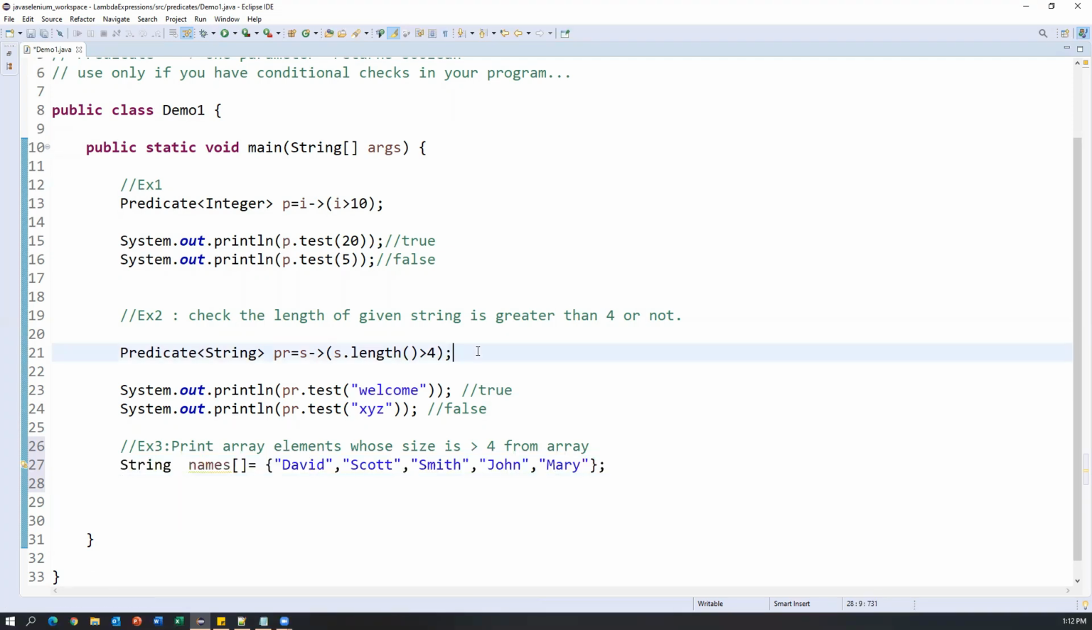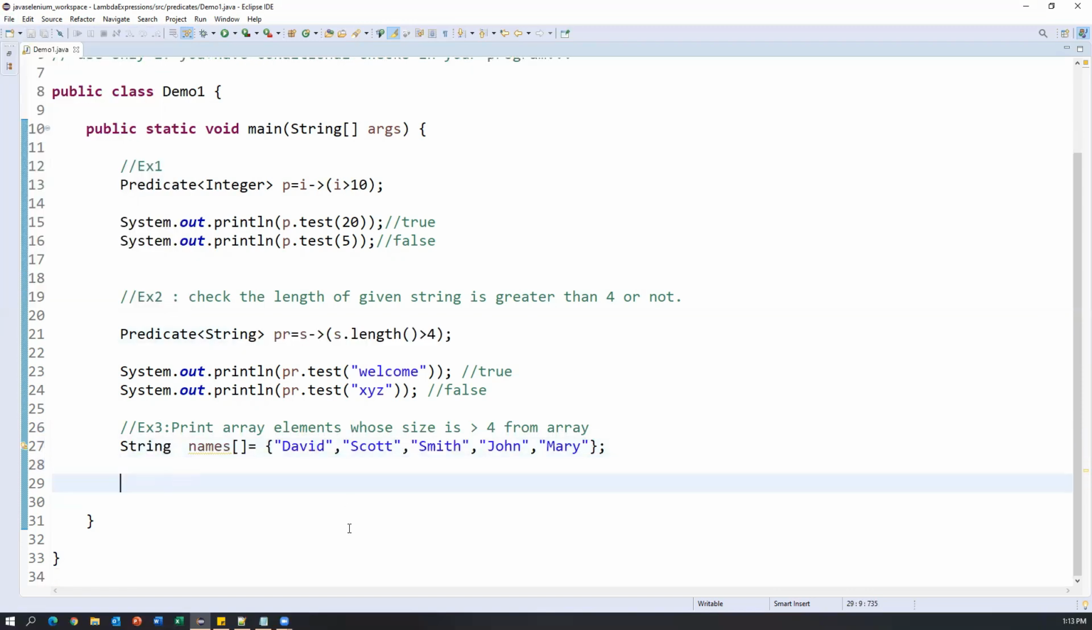Here we already created one lambda expression which finds the length of a string. If the length of the string is greater than 4, it returns true. If not, it returns false. So I'm using the same lambda expression to check the array elements, these names, and if the length of a name is greater than 4, I want to print the name also. Now let us see how we can use this predicate lambda expression inside a loop statement.